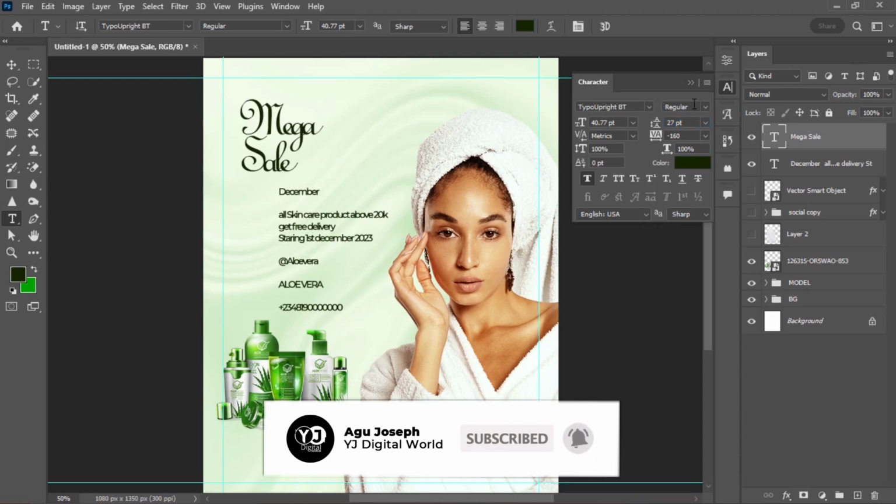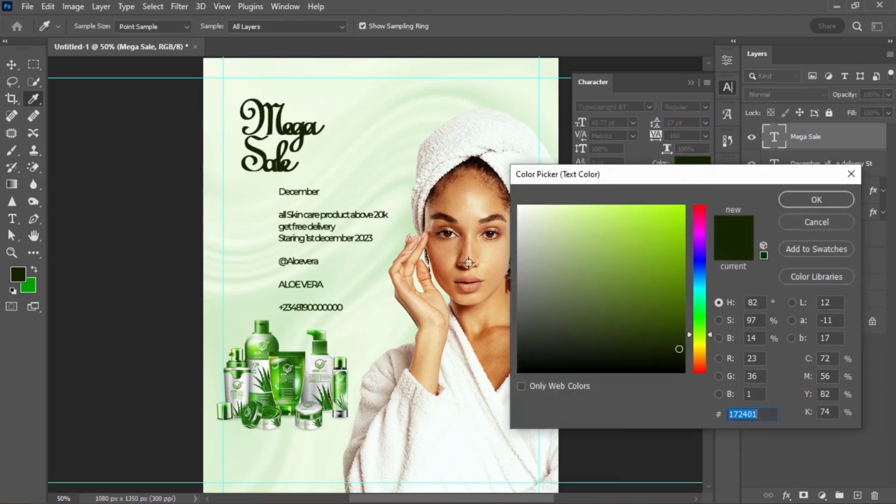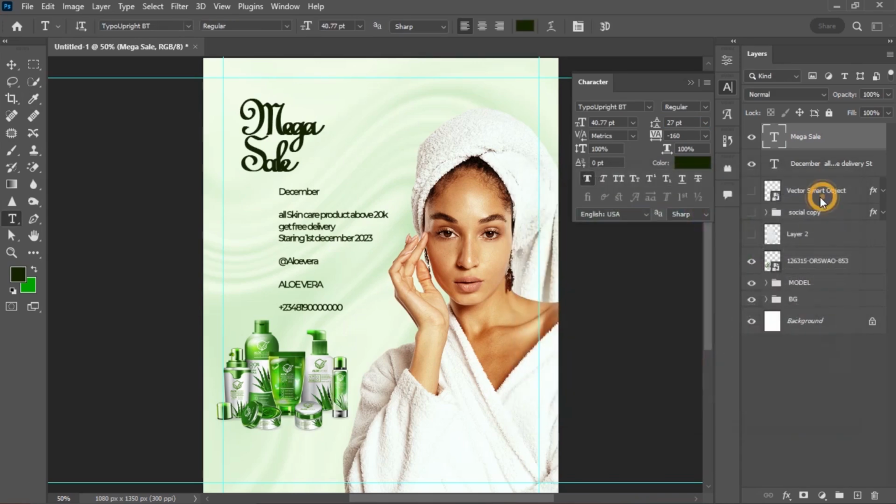Okay, then change its fill. This is the color I'm using for the fill: 172401. That is the hex code for the color I'm actually using. And the font name is called Typo Upright. Please take note of that.